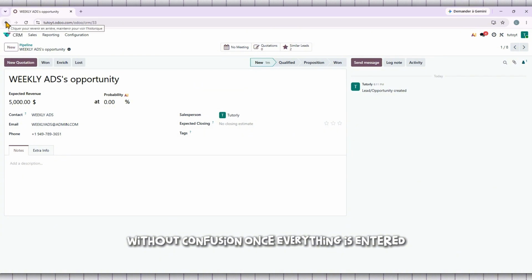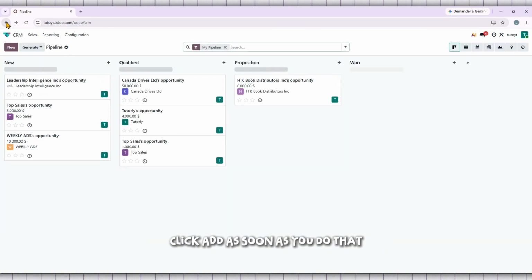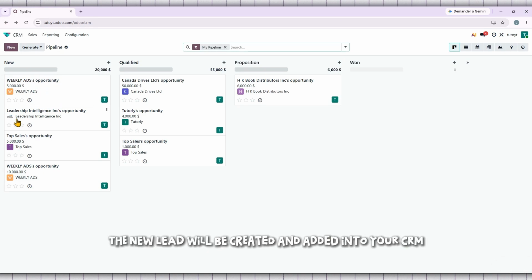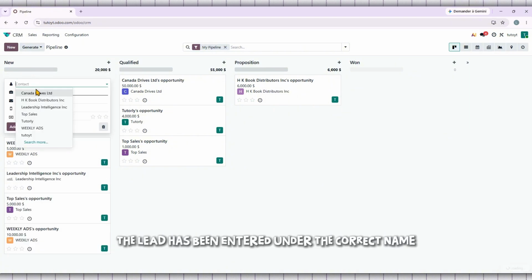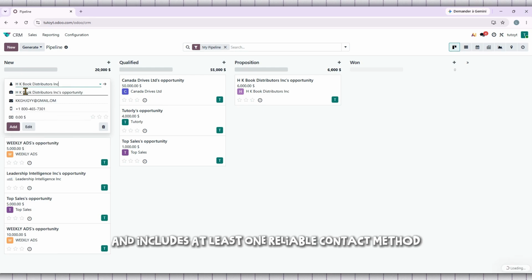Once everything is entered, click Add. As soon as you do that, the new lead will be created and added into your CRM. Before clicking, take one final look at the main details to make sure the lead has been entered under the correct name and includes at least one reliable contact method.